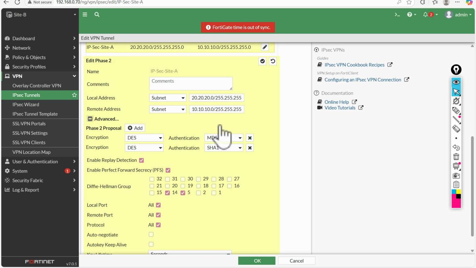If I select advanced, then we have the two proposals which I set for phase 2. Here for encryption I have selected DES, authentication is MD5, and then encryption DES, authentication SHA-1. So these two encryption and authentication parameters I have selected for phase 2.